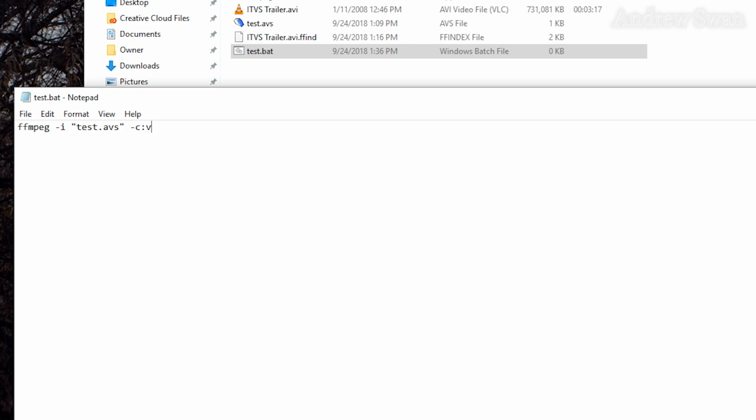Then -c:v space, and then the video codec that you're going to be using. In this case, I'm going to be selecting ProRes. Then for ProRes, you want to select what sort of subcodec of ProRes you're going to use, which you can do by doing -profile:v, a space, and then a number between 0 and 3. 0 is ProRes proxy, 1 is ProRes LT, 2 is ProRes 422, and 3 is ProRes 422 HQ. I would only recommend ProRes 422 or 422 HQ for professional work. The others are only really good for sort of proxy workflows. So in this case, I'm going to go with 3 for 422 HQ, which should give me the best quality.